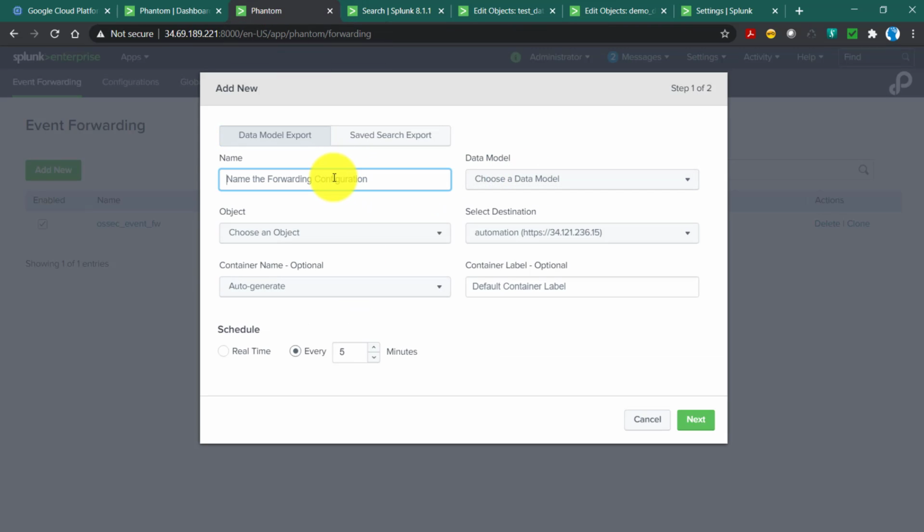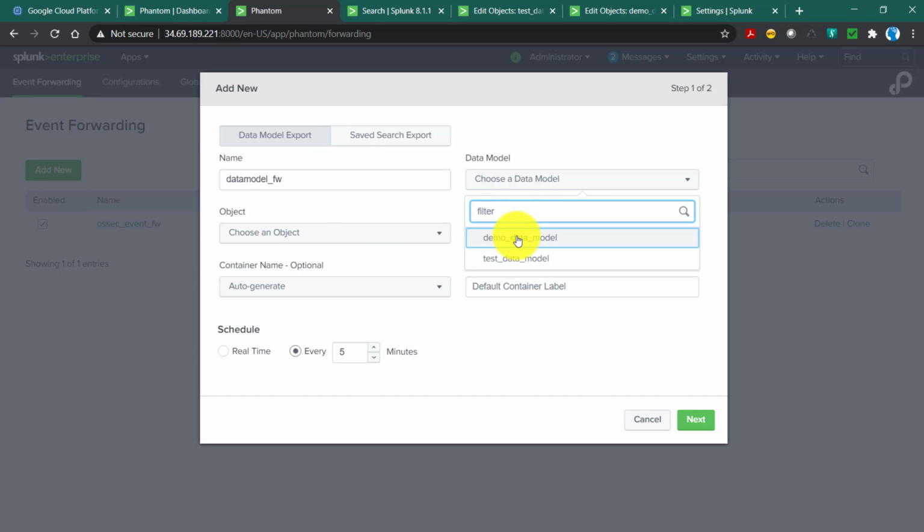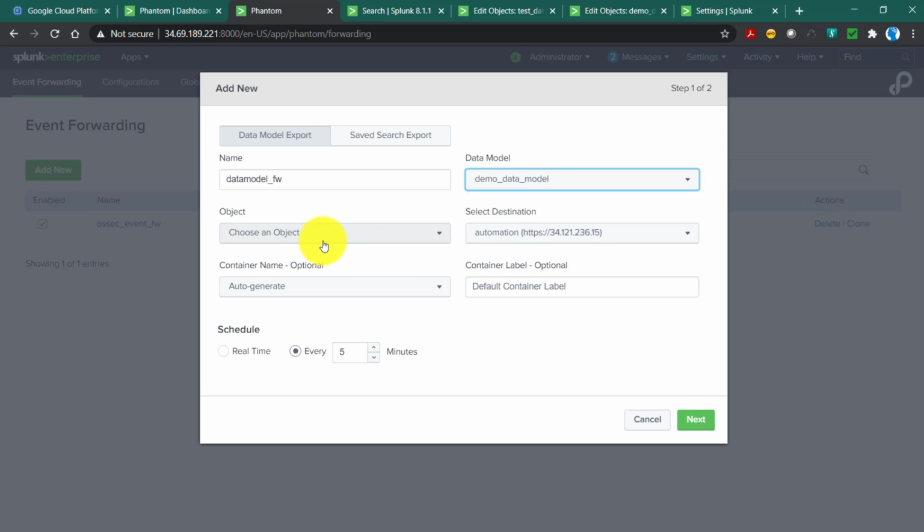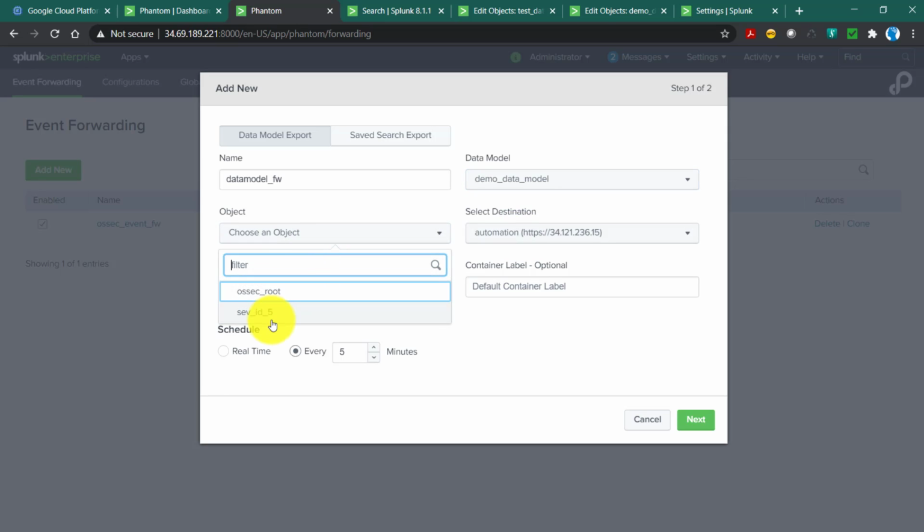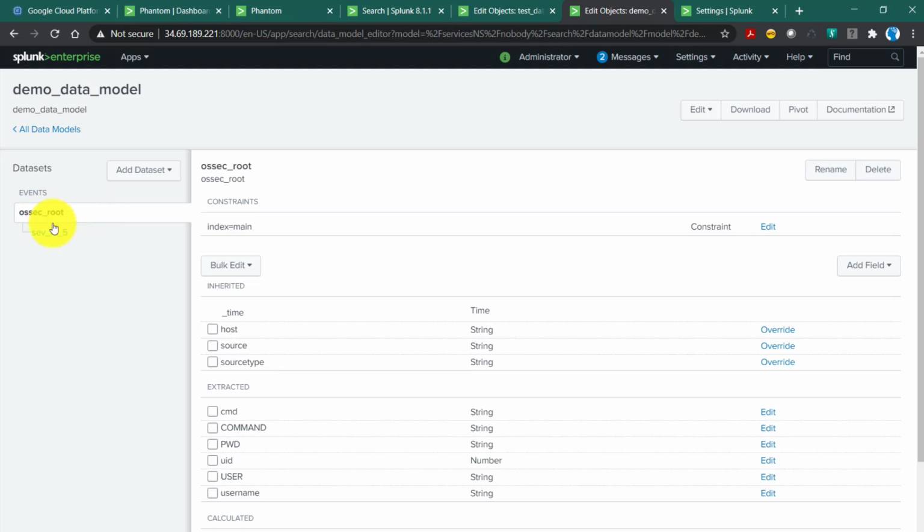We will be giving a name, let's say data model forward. Okay, I will choose the data model first as demo data model. Let's see what is happening there, and let's select. So here you can choose the object. That means if I go to the demo data model, it has two objects, right? The data set. So any one of them you can choose.